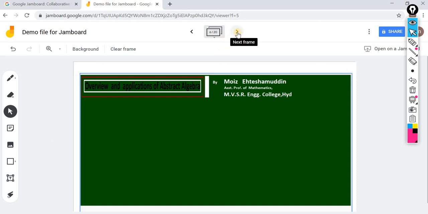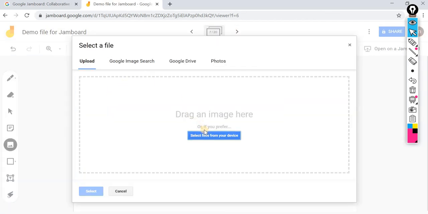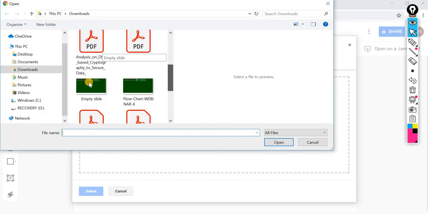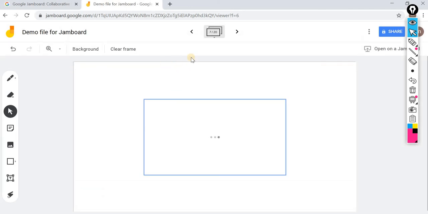So what I have done is, in the next one again I can insert that particular slide. Or you can also copy that figure from one slide and paste it in another frame. So you can upload it, you can do a Google image search, you can use the drive, you have so many options.